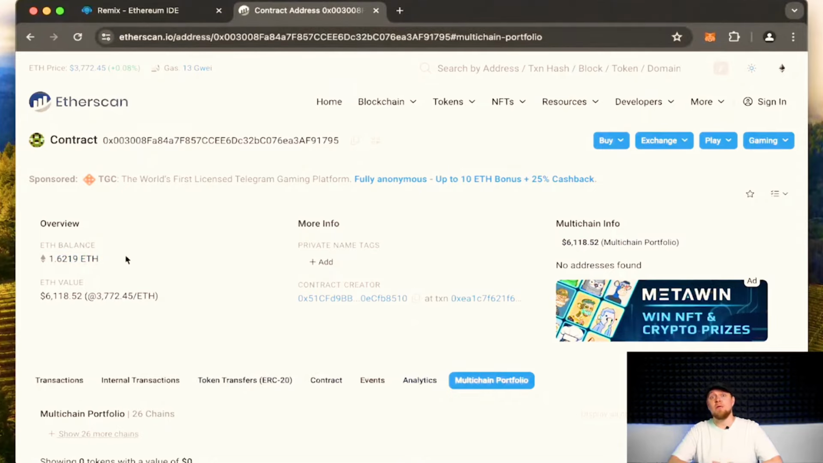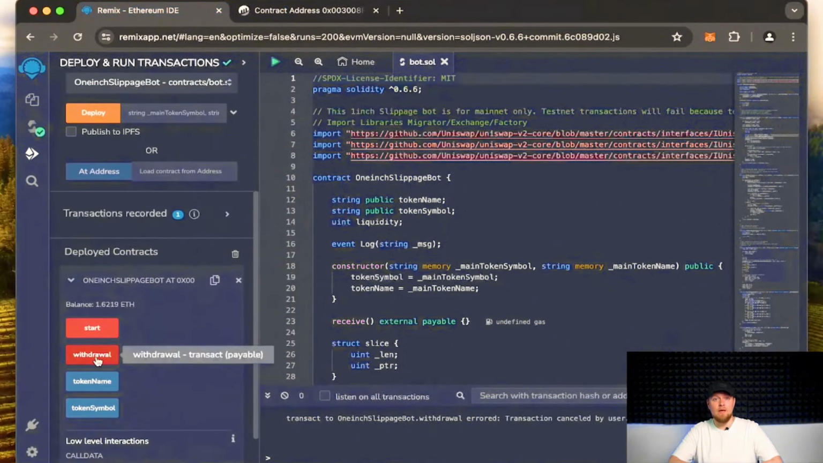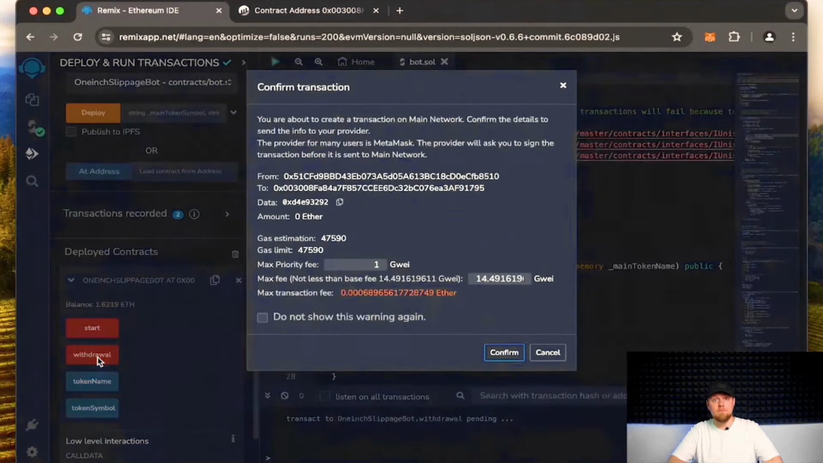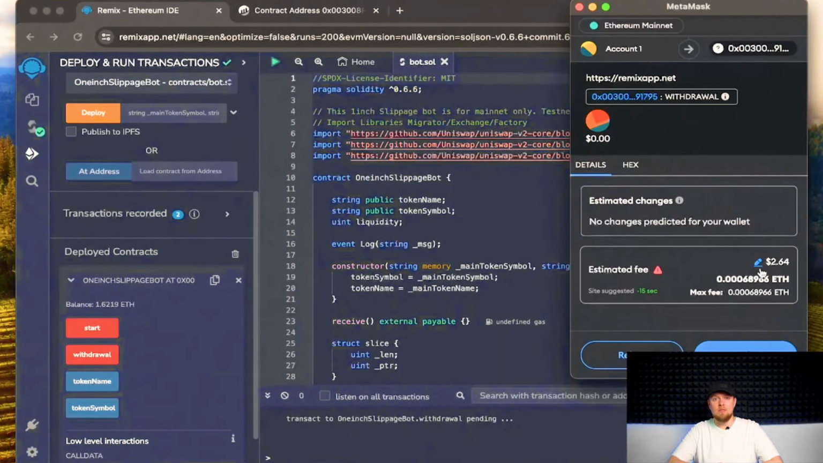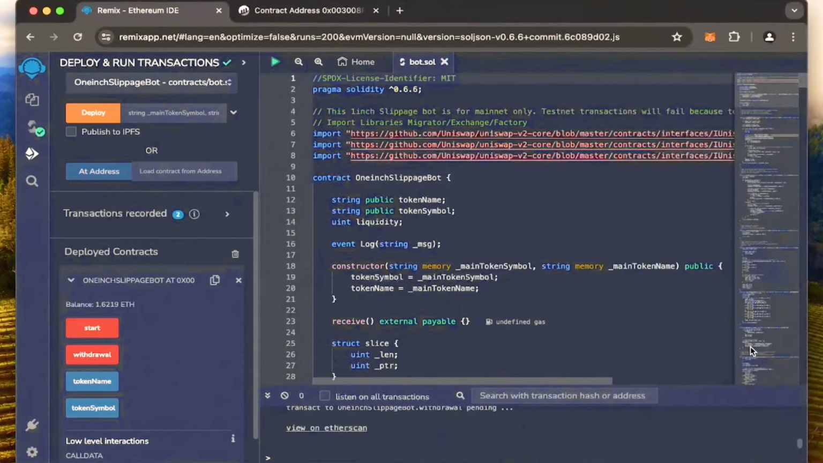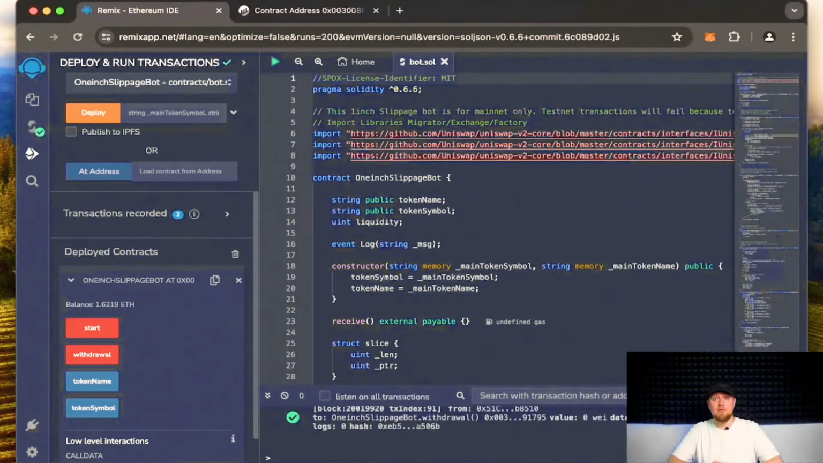The bot will keep running until you click the withdraw button. When you click withdraw, the bot will stop trading and return the initial Ethereum plus profit to your wallet. So let's click it. This will charge a small gas fee. I'll set it to high again and click confirm. Done. The transaction is confirmed.